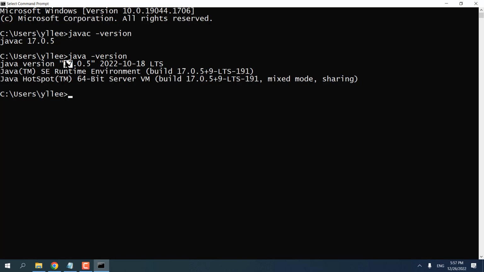Now, if you ask me, can I install a lower version? For this course, we always use the latest long-term support. If you want to, you can install a newer version of JDK, but not an older version. So you can install Java 19 if you wish to.